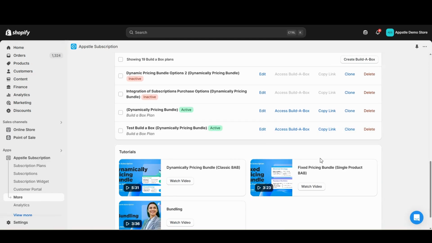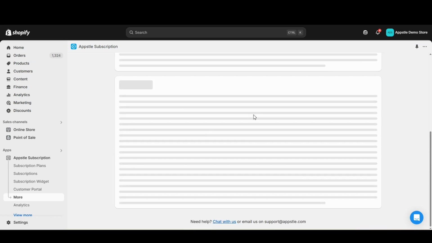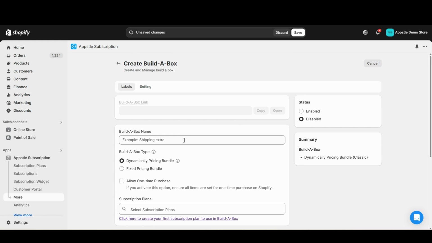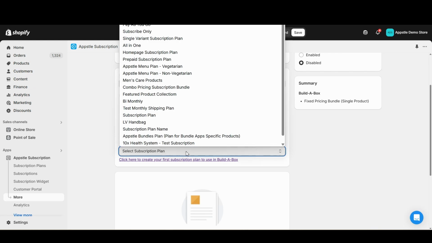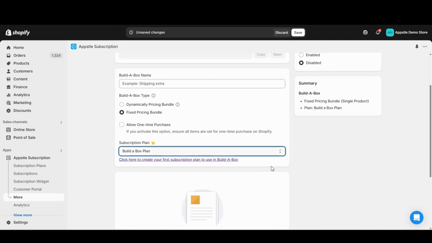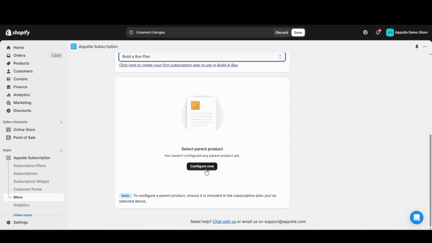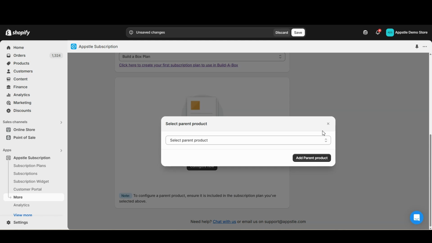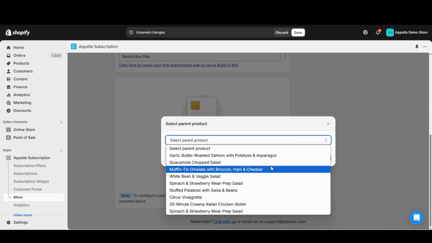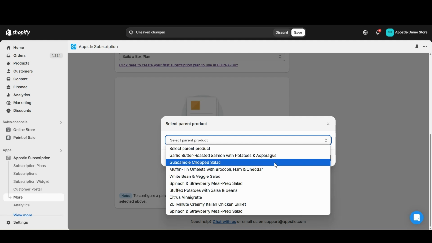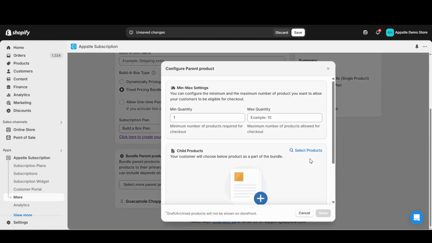And now let's go back and set up a new build-a-box under the combo pricing functionality. We'll select create build-a-box again. And now we'll select fixed pricing bundle. In the subscription plan, we'll choose the same plan as before. You'll then be prompted to choose a parent product. The parent product is the item that will show up as a plan with a flat rate on the build-a-box itself. In this example, we're going to choose a guacamole chopped salad as our main plan product.